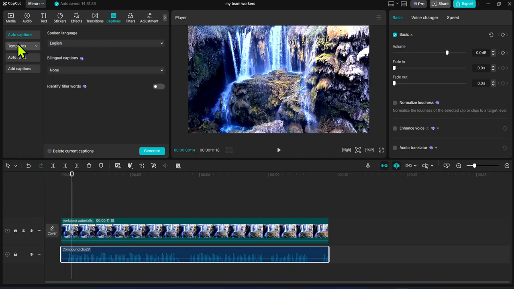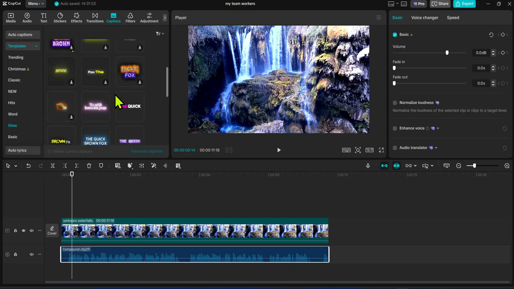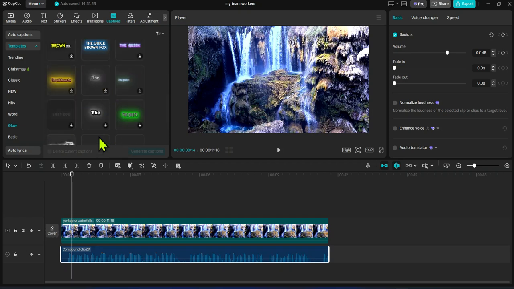After you select the language, you click on this template. After you select the template, then you scroll down and go to this glowing. After you click on this glow, here it will give you different templates for the glowing effects on your CapCut PC. So now you go ahead and choose the one that you want to use.